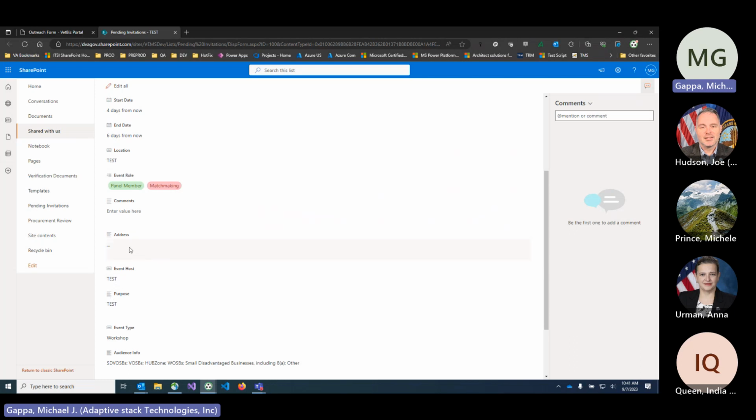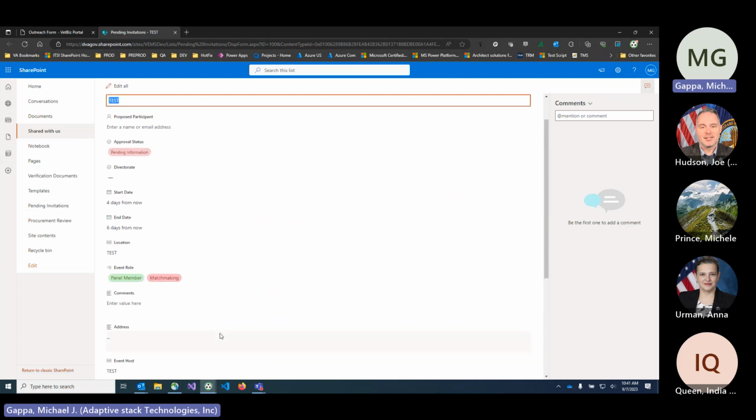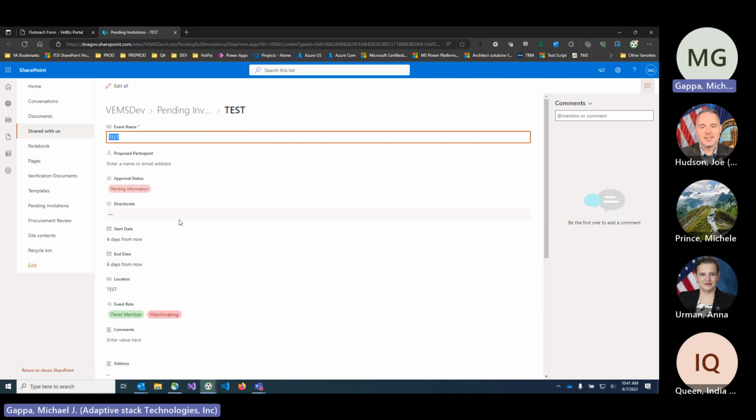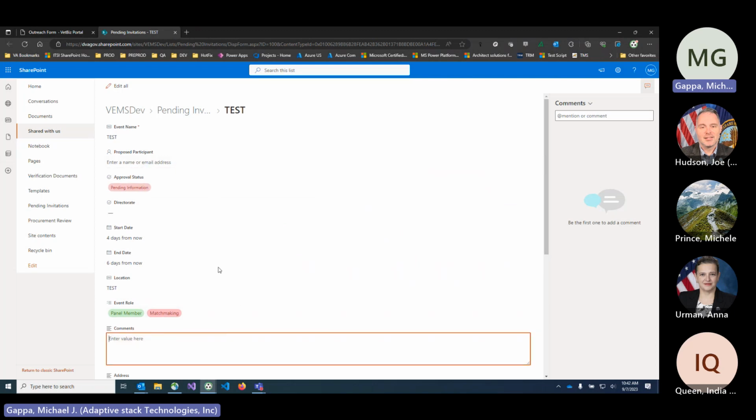I didn't put anything there, so it's blank. And if they upload a file, it'll be under attachments here, audience info and stuff. The only things I left out were directorate, the proposed participant, and I think the comments section. Those three I left out because I wasn't really sure how to map them.